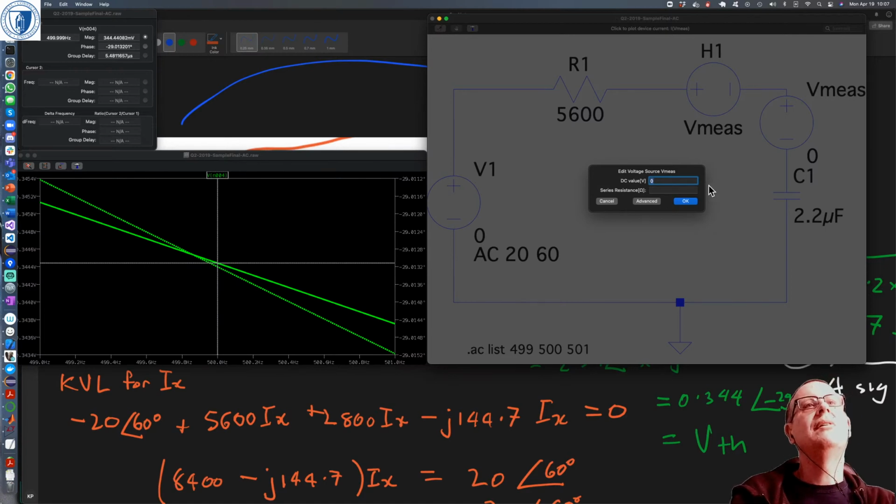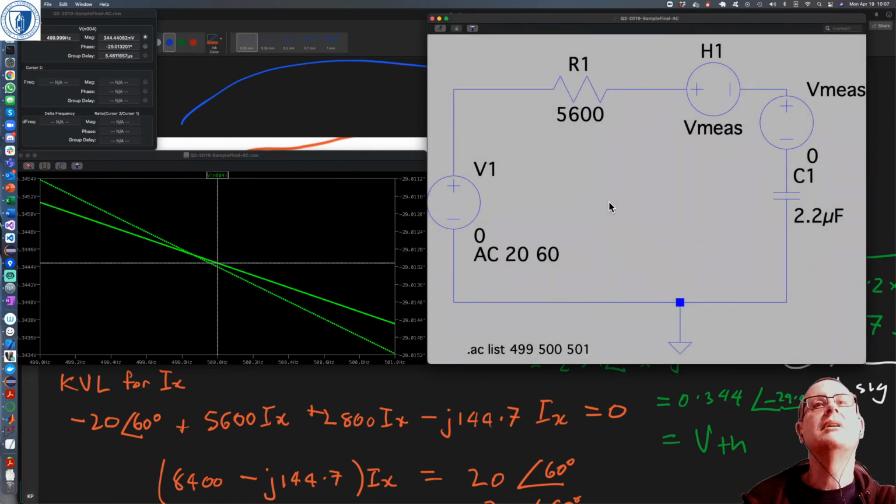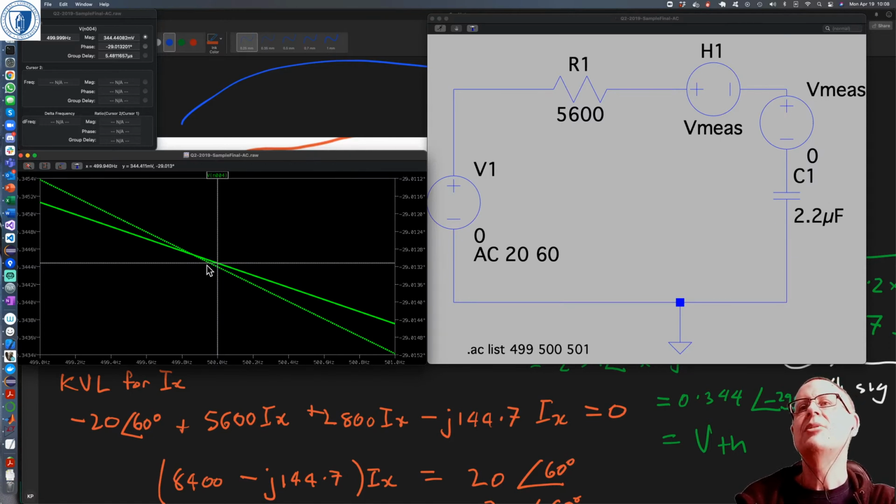Vmes is a 0 volt source, so that it's not adding any voltage, but it will allow the H device to measure the current through it. And if I run that and select the voltage across C1, then I get this plot, and you'll notice that my AC analysis is at 3 different frequencies: 499 Hz, 500 Hz, and 501 Hz.